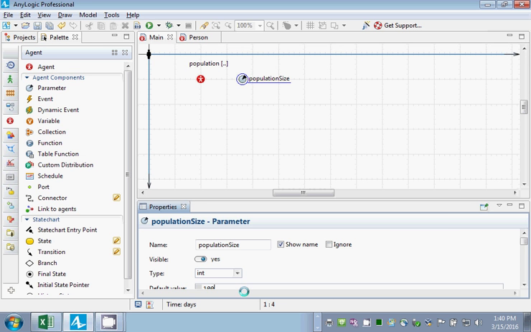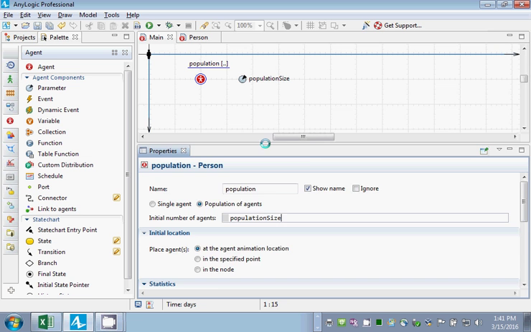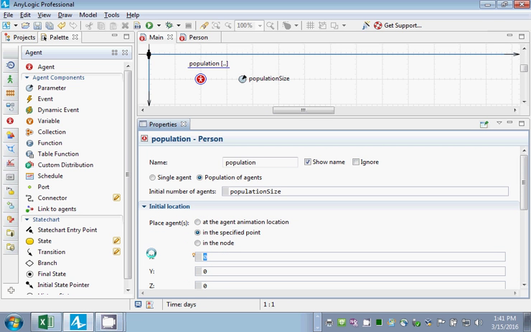Does that make it operational by itself, if we set population size to be 100? What do we need to do to make it operational? Put it in our population. Yes, for the population, set the initial number of agents to be population size. Are we okay with that? Okay, finally, we want to show these people spread out over space. How do we do that? Good. For the initial location, specified point, what are we going to specify for x? We'll do it uniform between 0 and the space width.